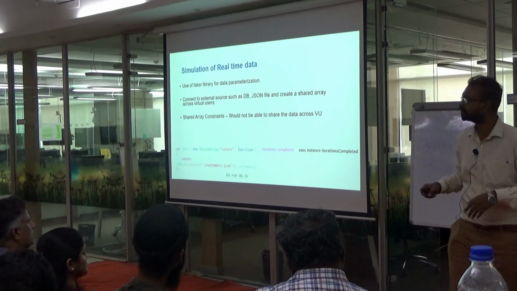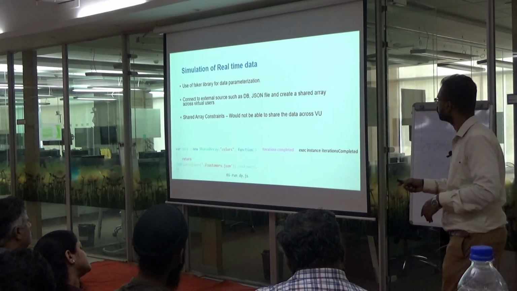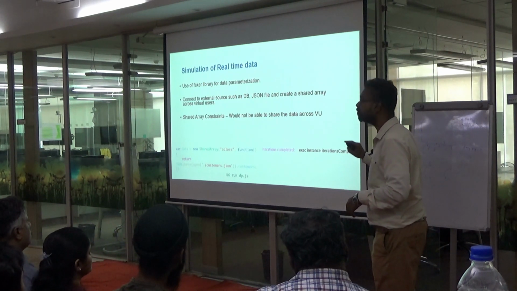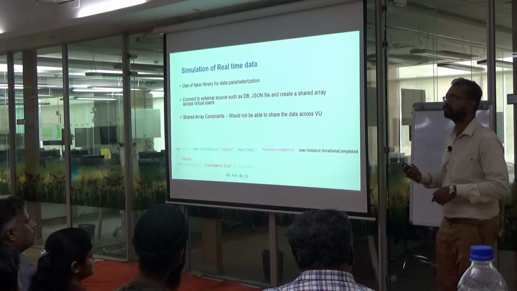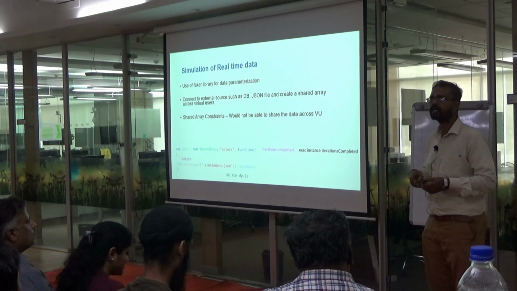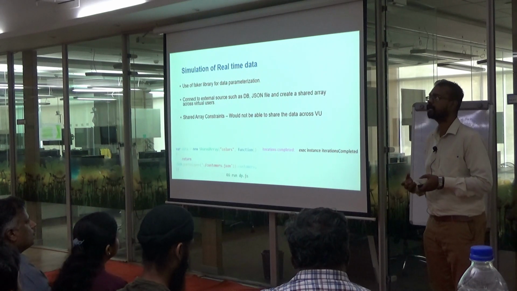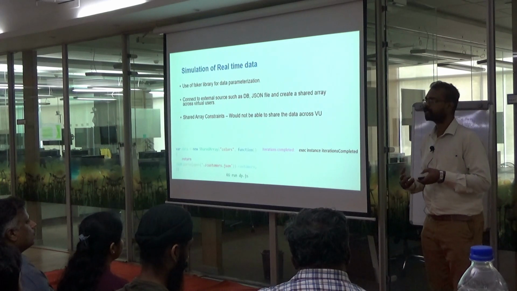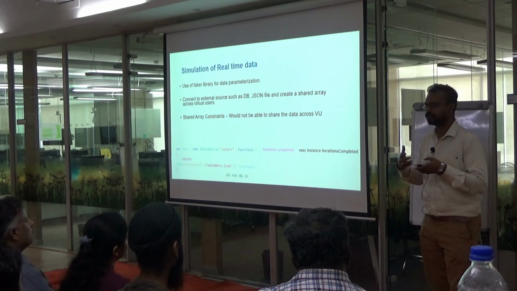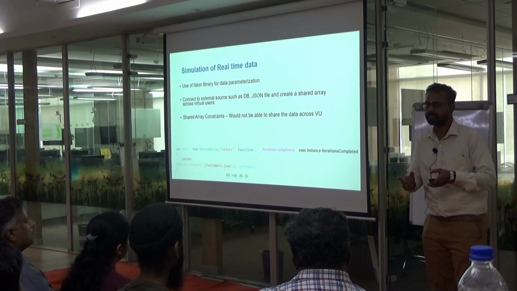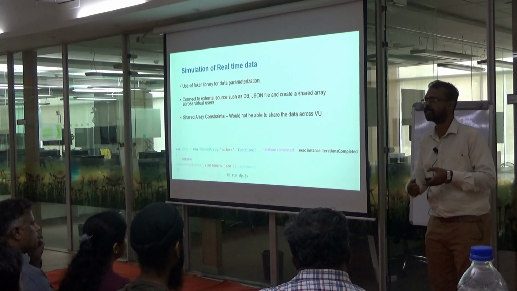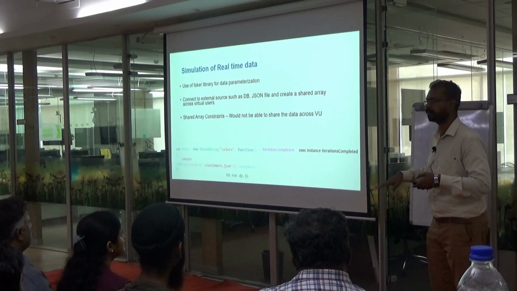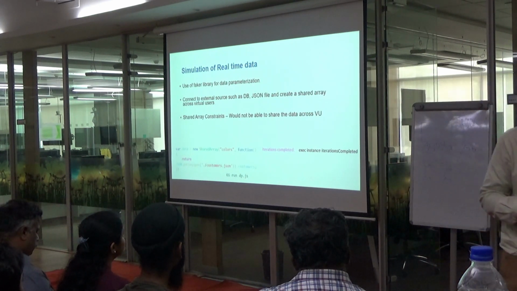I'll just explain what I mean by it. One more thing is that with the shared array, we will not be able to do cross communication. When I say cross communication, I mean I can't mutate the data. I can't say that in virtual user 1 the particular entry from India has been processed and that needs to be communicated to virtual user 2. That can't be done in a shared array. If I show the example, it will be easier.